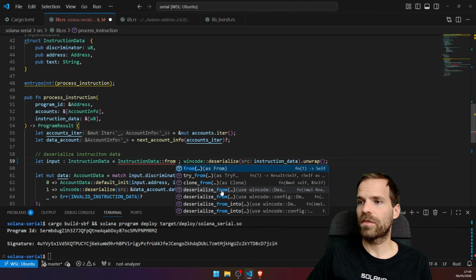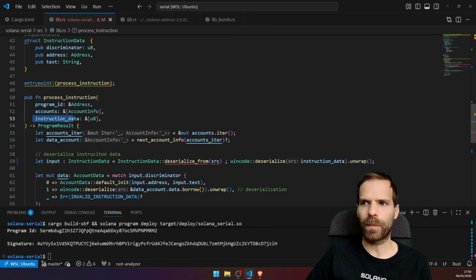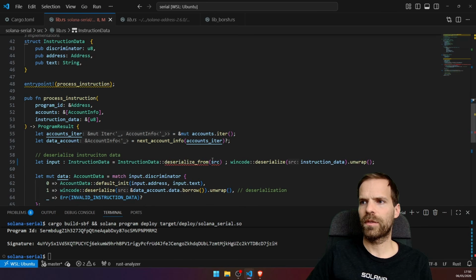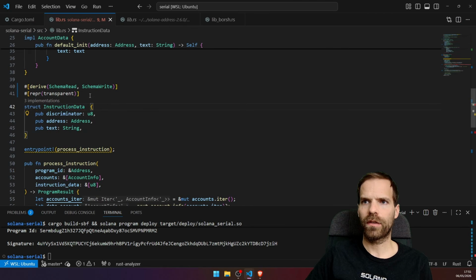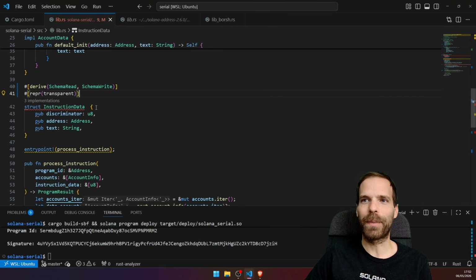It has a deserialize from, but that was still deserialize. What I wanted was a from bytes, because I want to treat this as already the serialized bytes, and now I just want to from bytes mut this. What if I add the write schema as well? Do I get that then? Any type that is composed entirely of the above primitives is eligible for zero copy. This includes arrays, slices, and structs that are annotated with transparent or repr C and have no implicit padding. Okay, would transparent change something? Transparent struct needs at most one field with non-trivial size or alignment, but has 3. Nice. Okay, we have a transparency issue here.